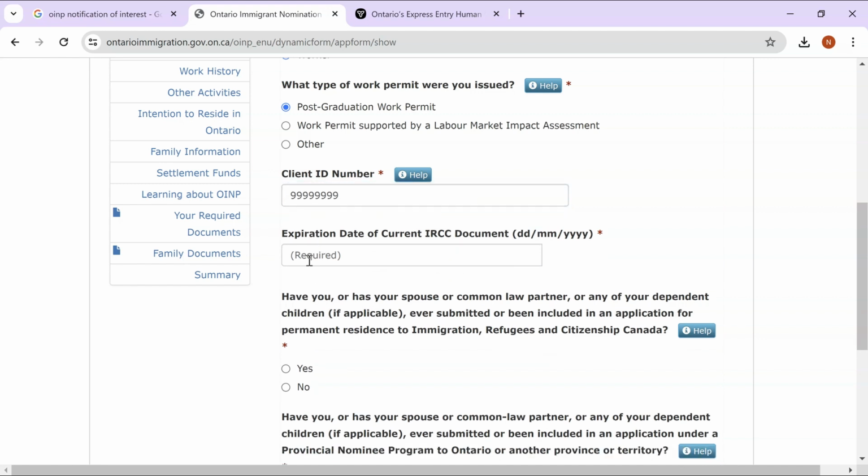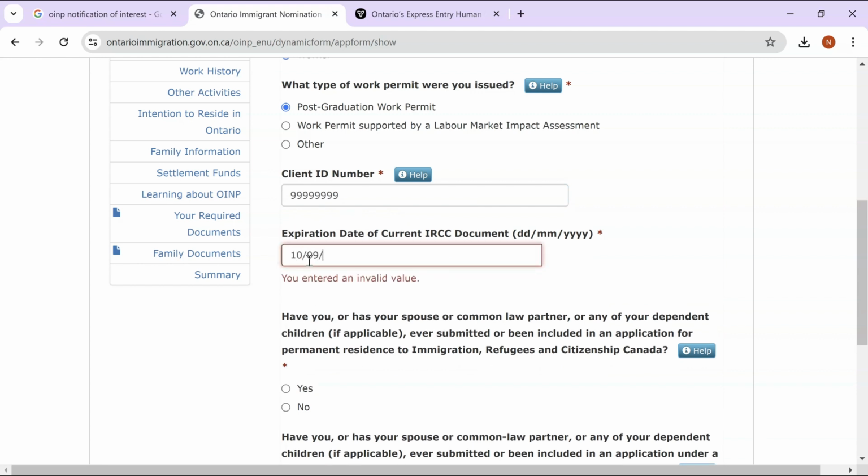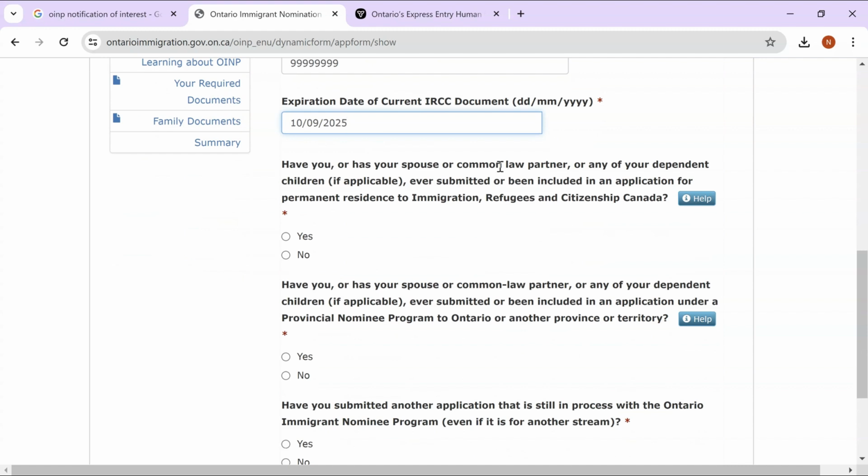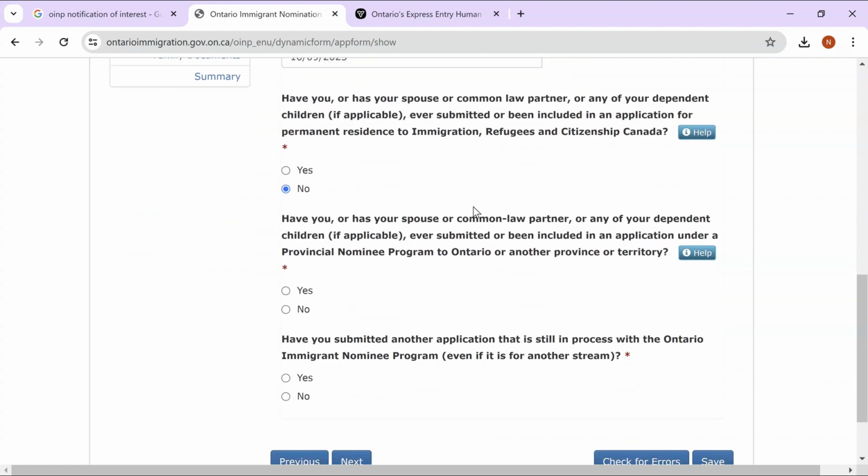then you also have to give the expiration date of your current IRCC document. So let's say your work permit is expiring in, you can give those details, the date when your work permit or your current IRCC document is expiring. Have you or your spouse or any dependent member ever submitted or been included in an application for PR? Let's say no, if you are not included in an application for PR.